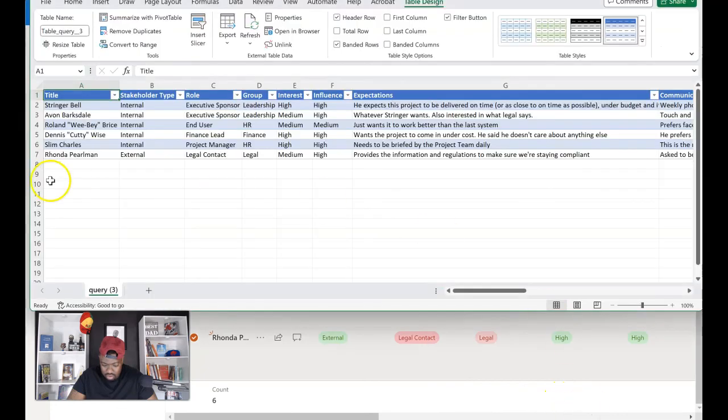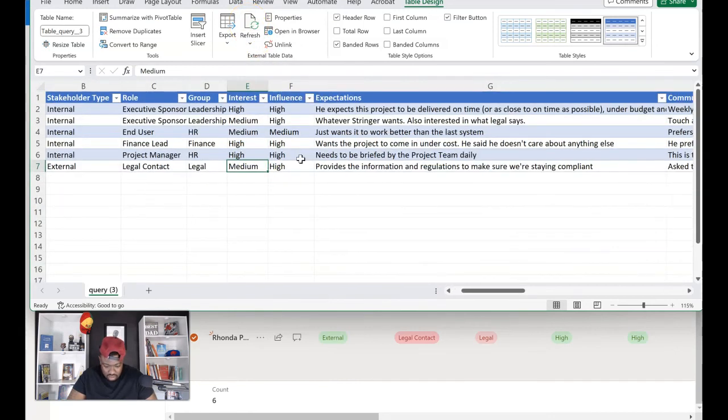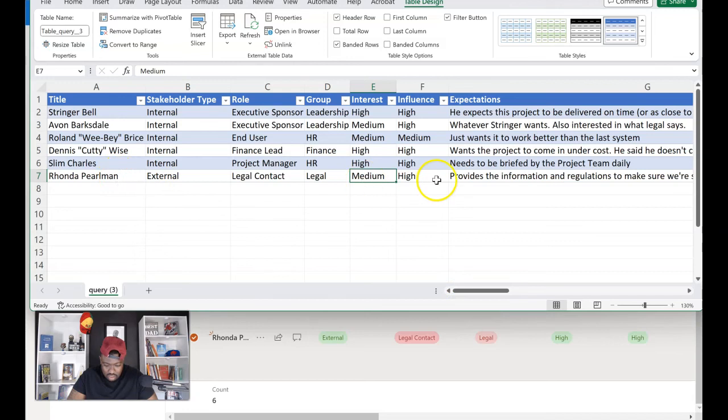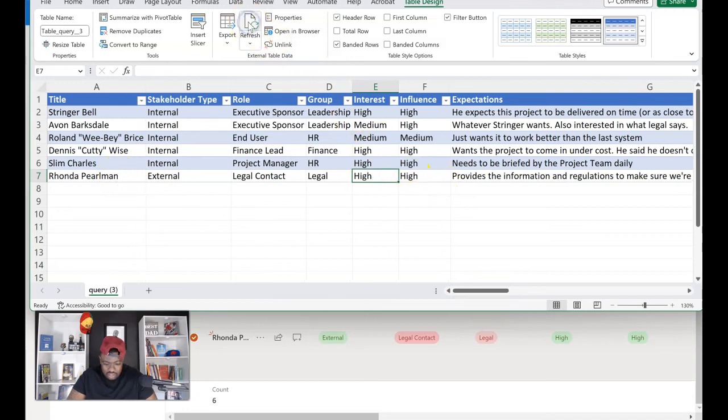Now, come back to the spreadsheet and I'm going to say refresh the data because look, she says medium right here, right? Let me make it big to make sure you know what I'm talking about. See, it says medium for Rhonda Perlman. All right, I'm going to refresh. Look, change to high. Just like that, in a blink of an eye, you missed it. It changed to high. Why?